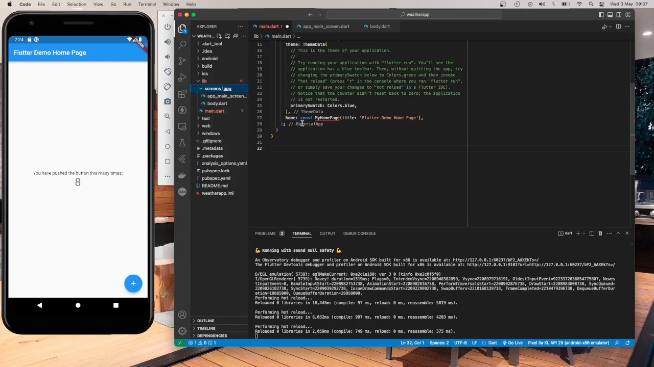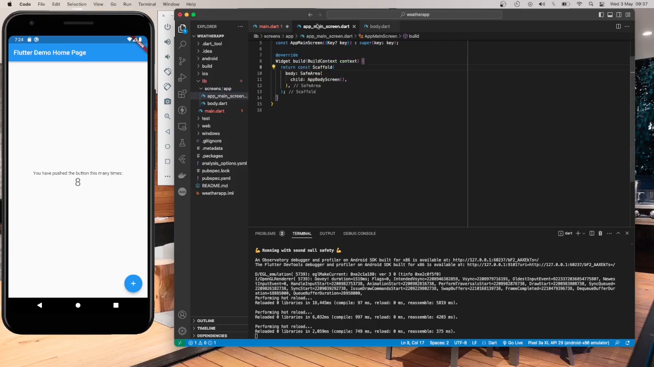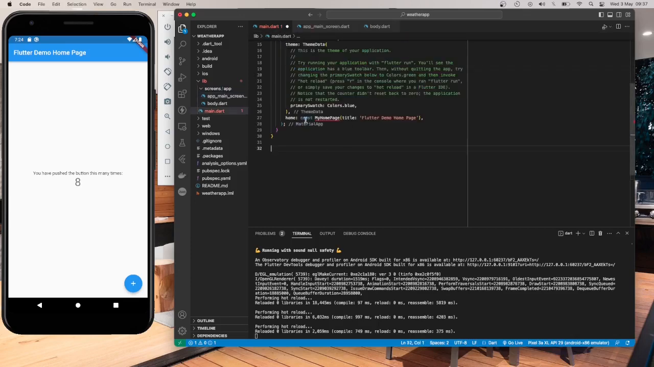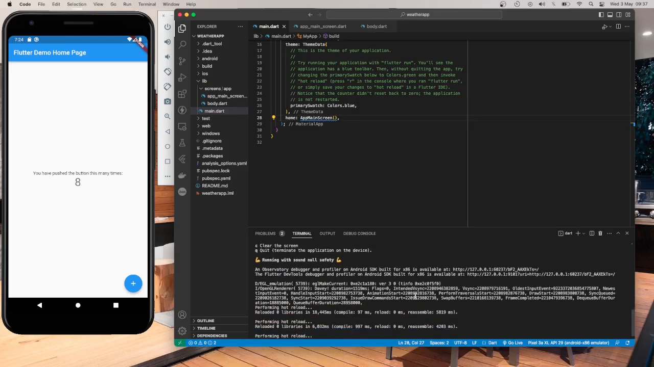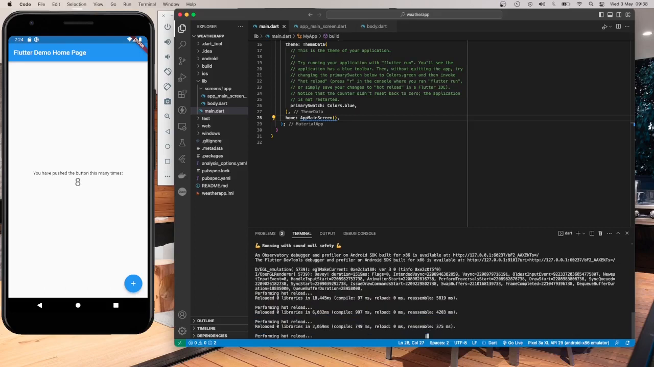Back to the main.dart, we would reference this AppMainScreen here. We'll take out this and put in AppMainScreen. We'll save that. We'll try to just hot reload. If that doesn't work, then we'll restart it. So hit lowercase r. This will take some time because I'm doing some screen recording and compiling.